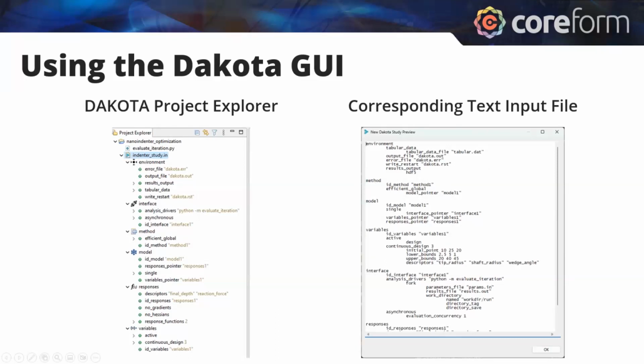I find this really helpful because, if you're like me, you like working in text files a lot, and it is still nice to have this little project explorer that helps you at least see what options are available.